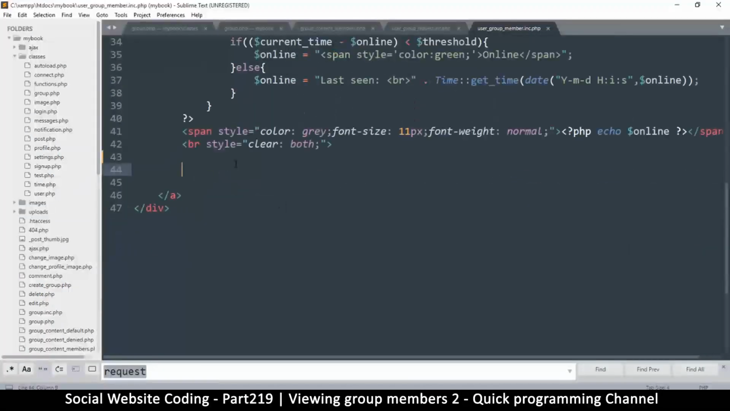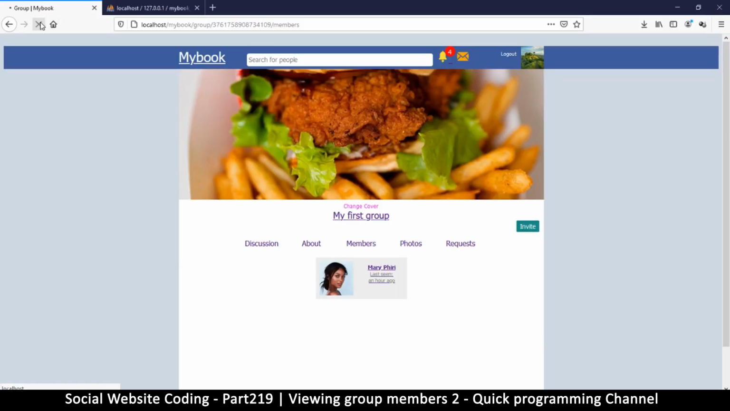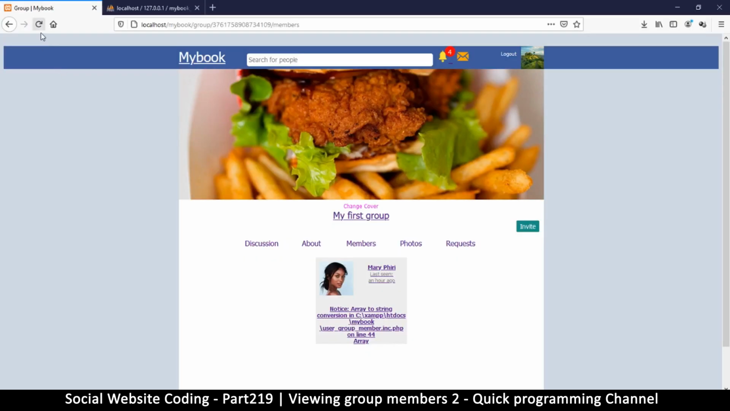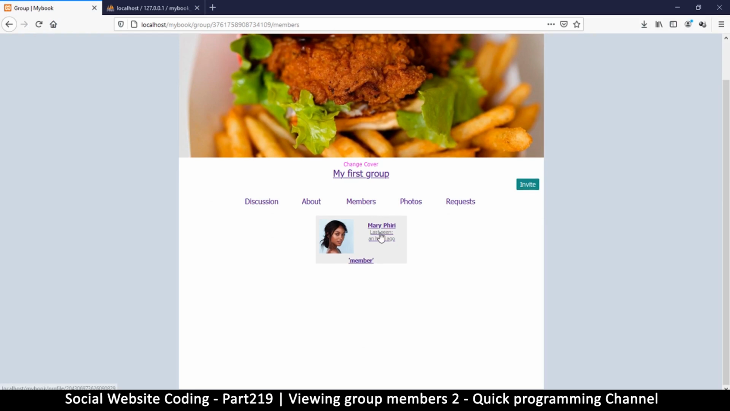So down at the bottom here, all I have to do is echo out the member variable like I thought. So let's come back here and refresh. Array to string conversion, of course. So here I will use the row like this, and then I will put this in quotation marks. I don't know why I need to do that, but let's see how it looks.